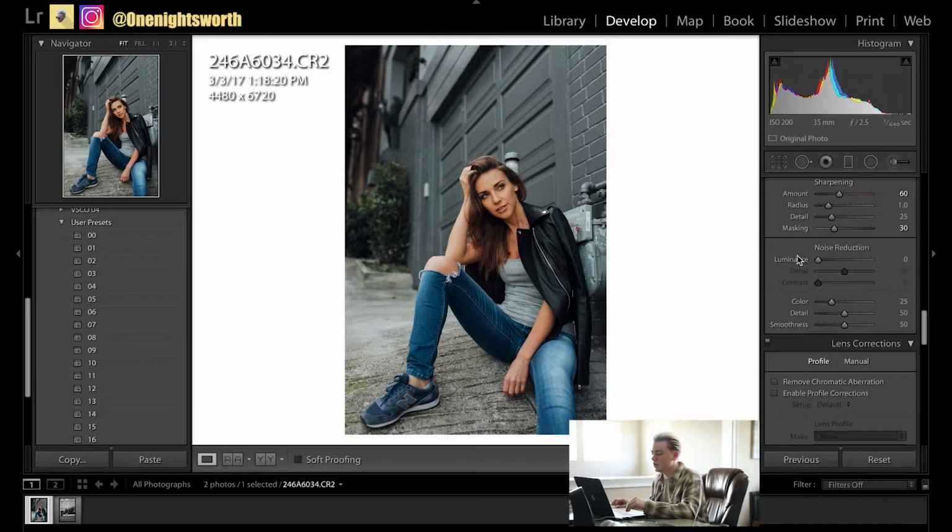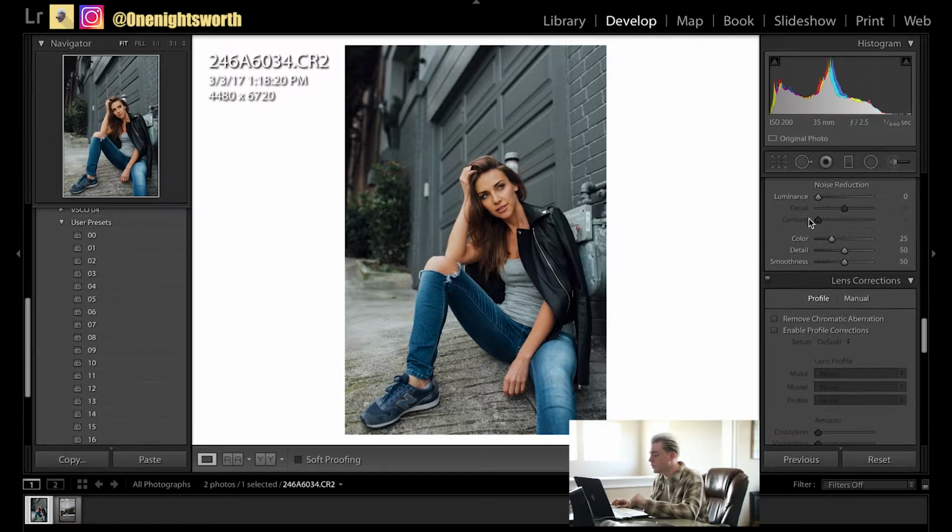Noise reduction I don't really use unless I'm shooting in a low light condition where I have to shoot at a really low aperture and I have to shoot at a high ISO. But for this image, it's only at 200 ISO, so we're not gonna worry about that.